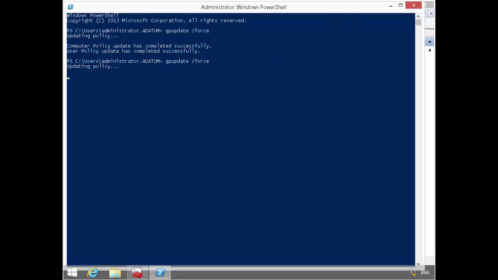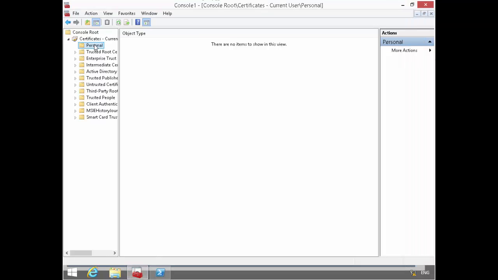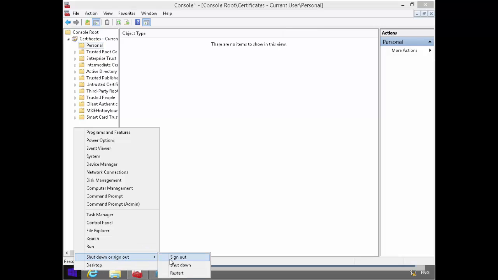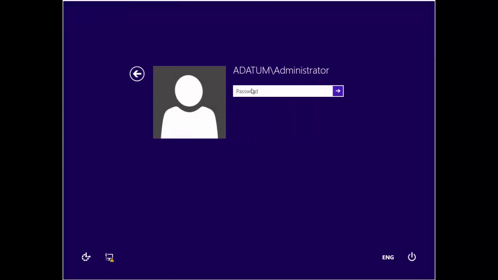Just make sure that if you're configuring something that will apply to computers, you apply that in the computer configuration section of your group policy object. If you're configuring something to apply against users, you have to make sure that you configure that against the user configuration. So let's sign in.